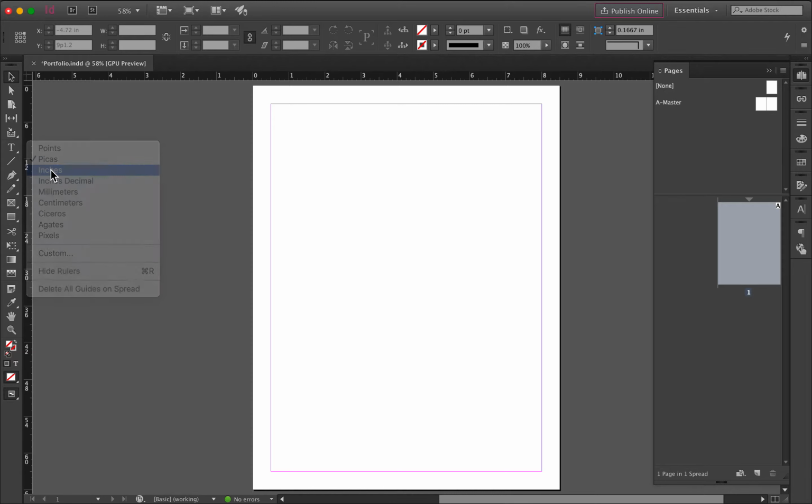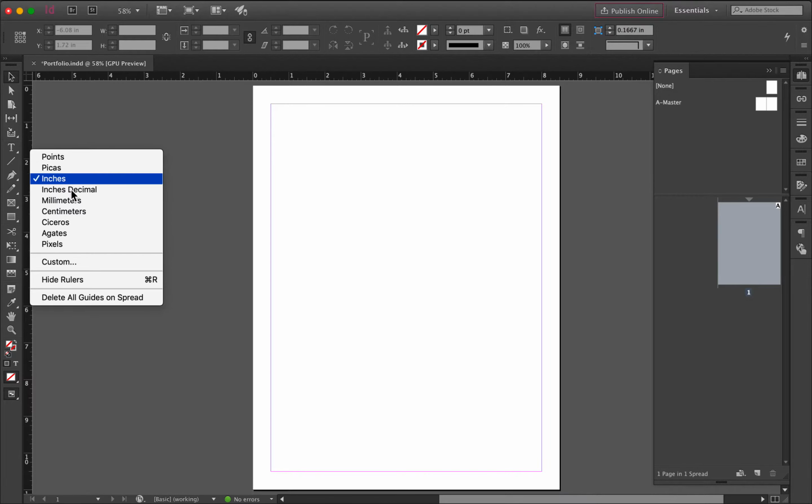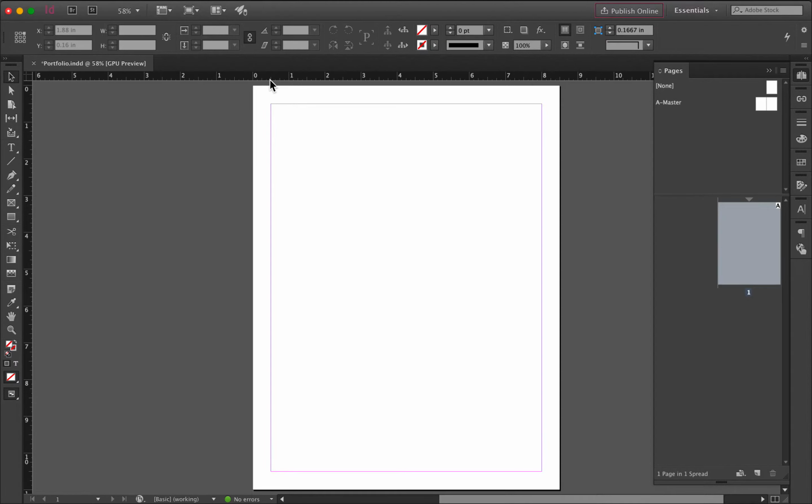That is how my brain works. So if you right click, you can select inches. You can select different increments if you prefer. So again, Command R and then right clicking to select the units.